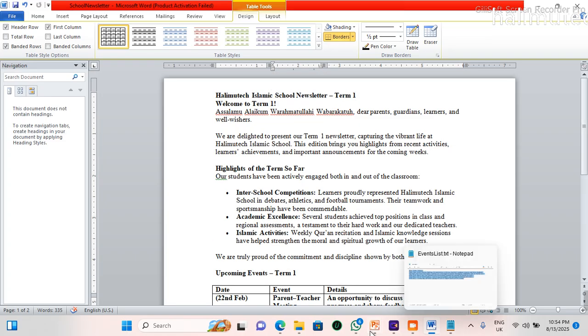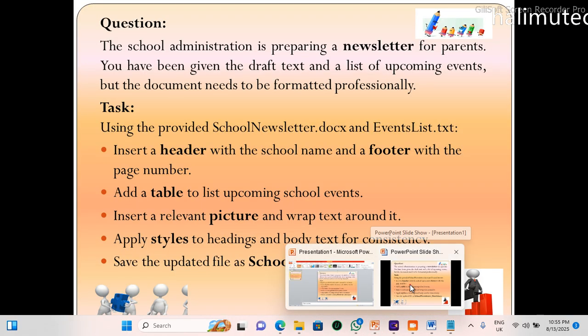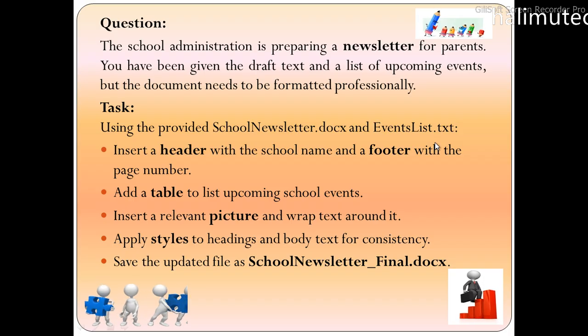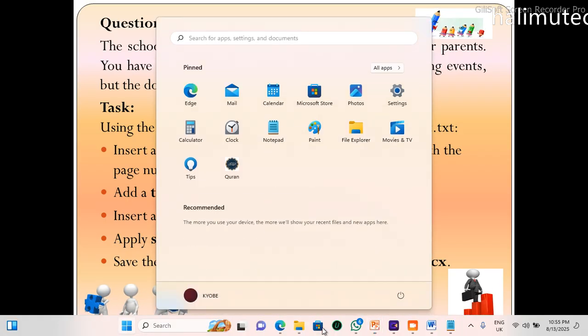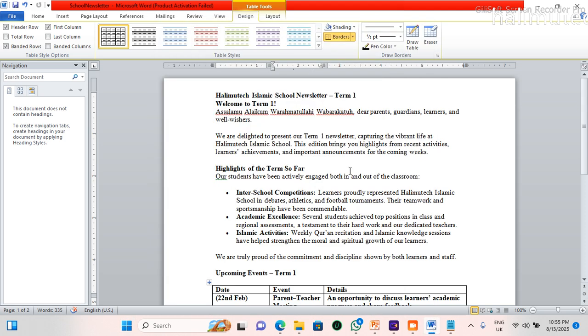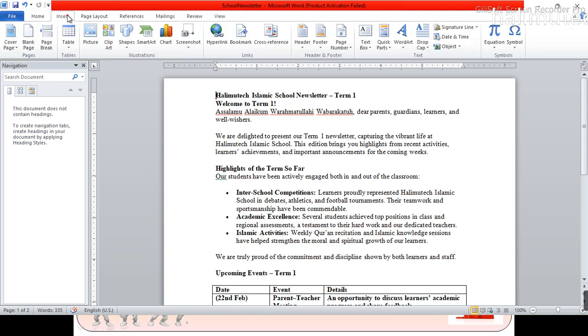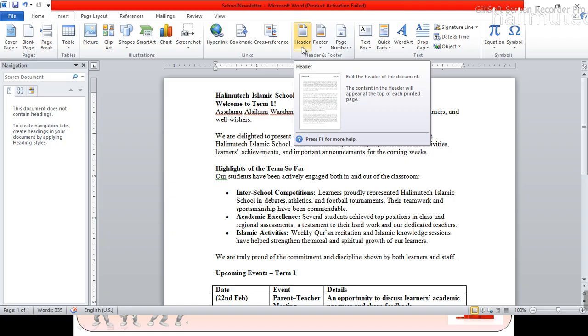Again, back to the question. They have told me that after using the school newsletter and events list, then I insert a header and a footer. Here we go. I go back here. I go to insert. Then I look for header and footer. If it is the latest version of Office, just go to design. Then you look for a text box or text under there. You see header and footer. But for my case, I go to header.